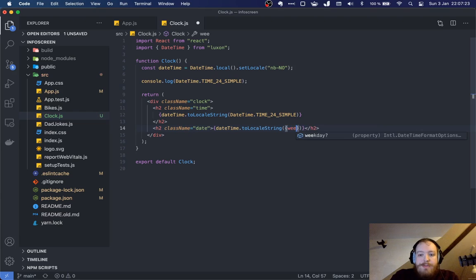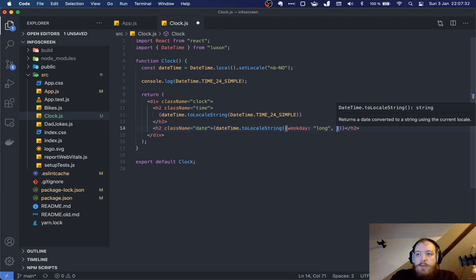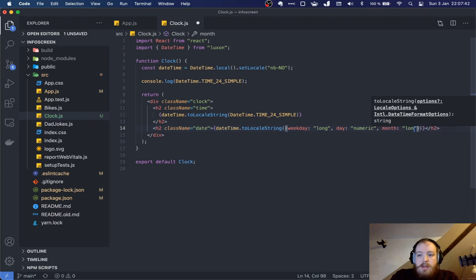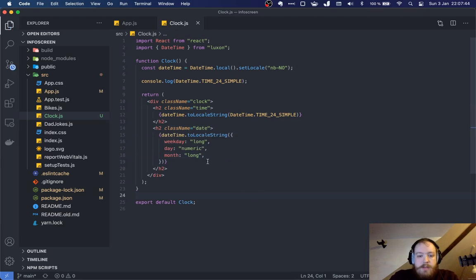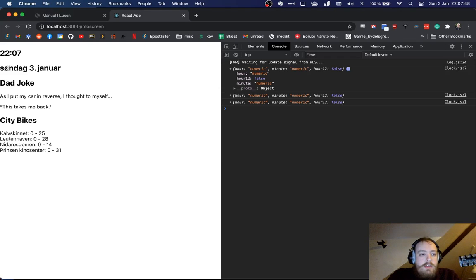We want the attribute weekday because we want to show the dates, and this is going to be in the long format. You'll see in a second why we want these things. We want the day in the numeric format, and then we'll have the month in the long format. There we go. Let's check out how this looks. And here it says Søndag 3. Januar, which is the region's way of saying Sunday the 3rd of January.